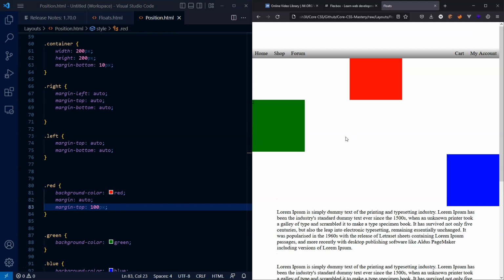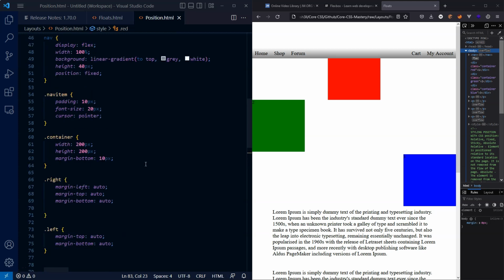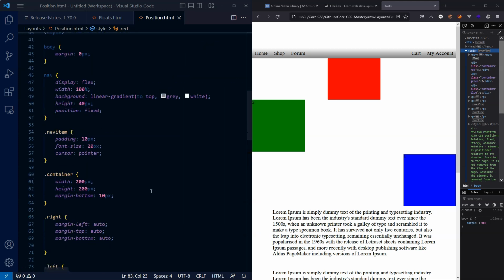Now it did move the red div down, but it's also moved the nav down. So that's not quite what we intended. Let's take a quick look at the dev tools and see what's happening here. So the margin on the red div is causing the nav bar to move downwards. Now this might seem strange, but also it just illustrates that it's really good to make use of offset values for the fixed position. This is actually a really easy fix.